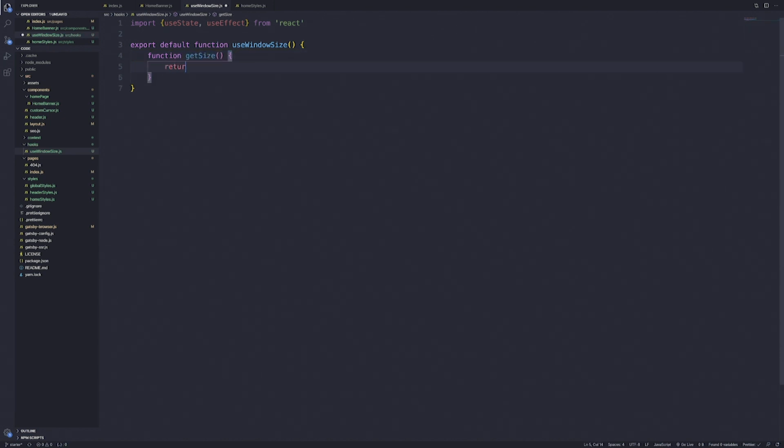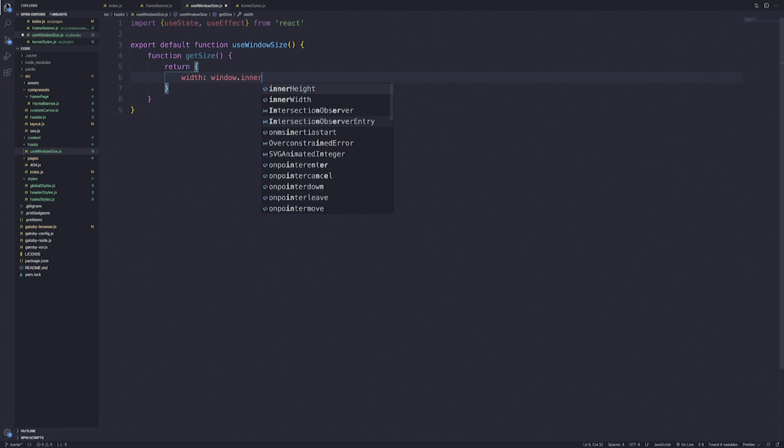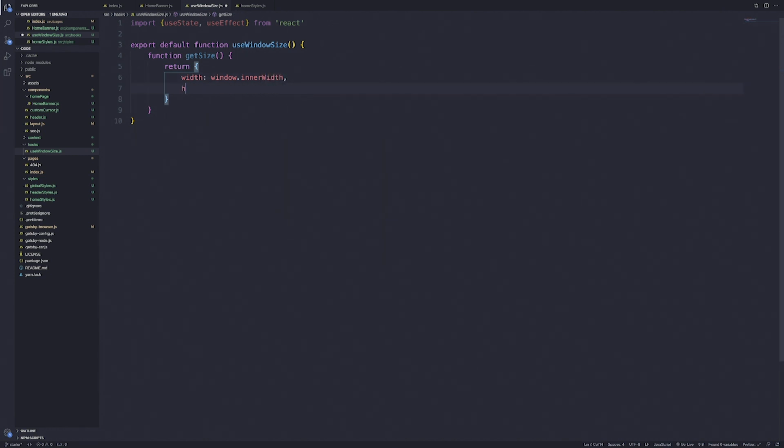And what we're going to return in this function is the width, which will be window.innerWidth. And then we can also return the height, which is window.innerHeight. Now this is the function to grab the height of the window. What we'll then do is create a useState. So with the useState, we'll have windowSize and a setWindowSize.